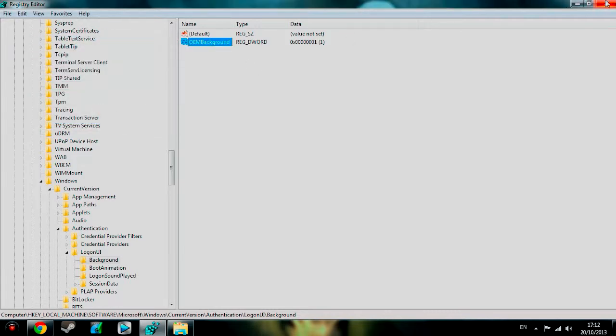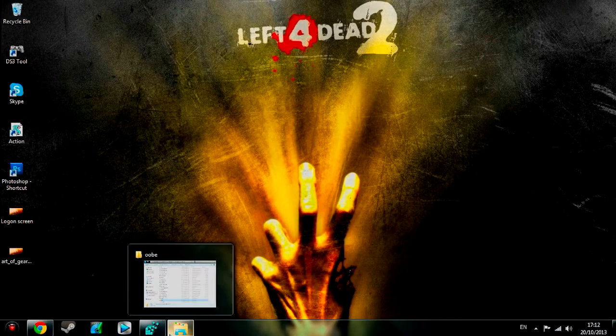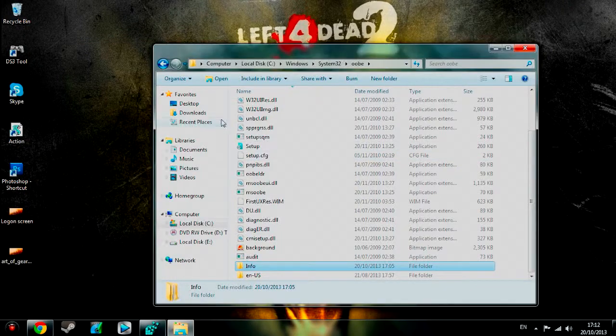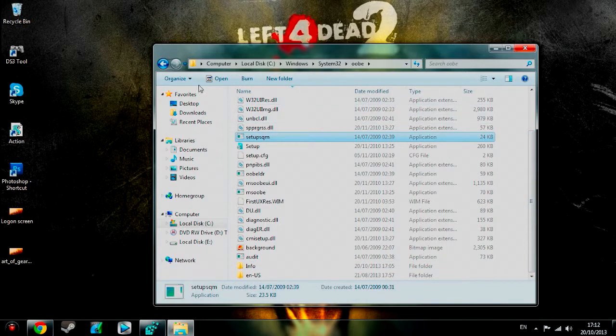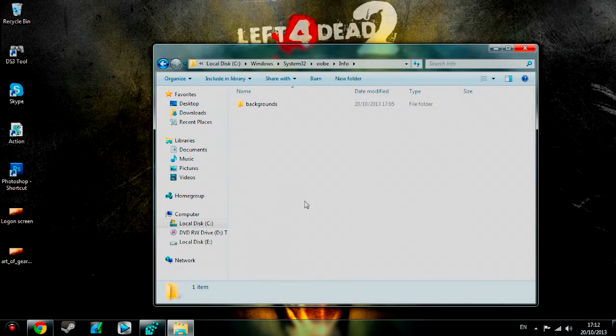You can now close the registry editor and open your computer and type in this address: Computer, Local Disk C, Windows, System32, oobe. Once you're in this folder you're going to need to make a new folder by clicking this button on the ribbon and call it info, and go in this folder and make a new folder and call it backgrounds, as an example here.